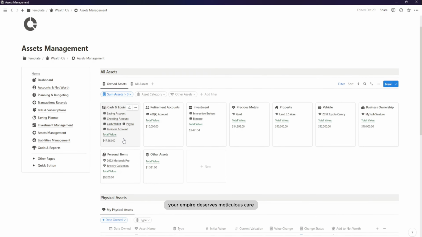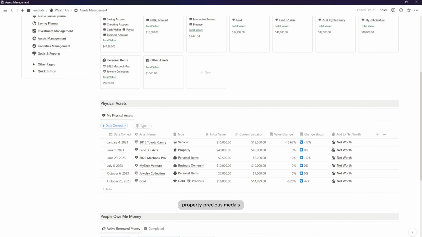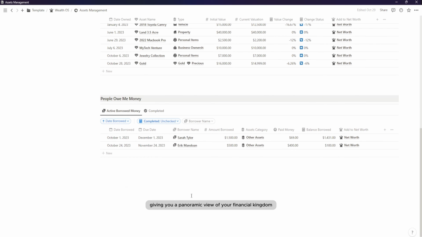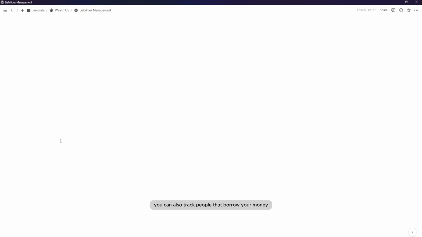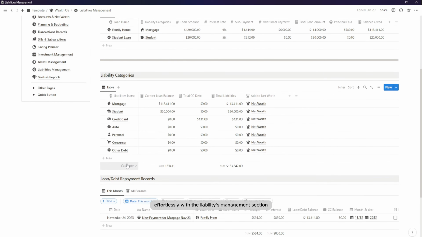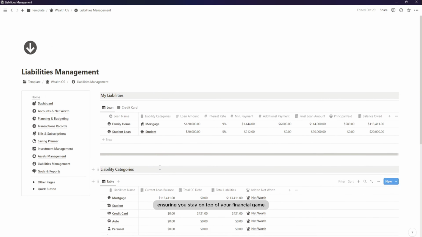Your empire deserves meticulous care. The assets management section covers everything from bank accounts, property, precious metals, and vehicles to business ownership, giving you a panoramic view of your financial kingdom. You can also track people that borrow your money. Conquer financial hurdles effortlessly with the liabilities management section. From loans to credit cards, manage them seamlessly, ensuring you stay on top of your financial game.